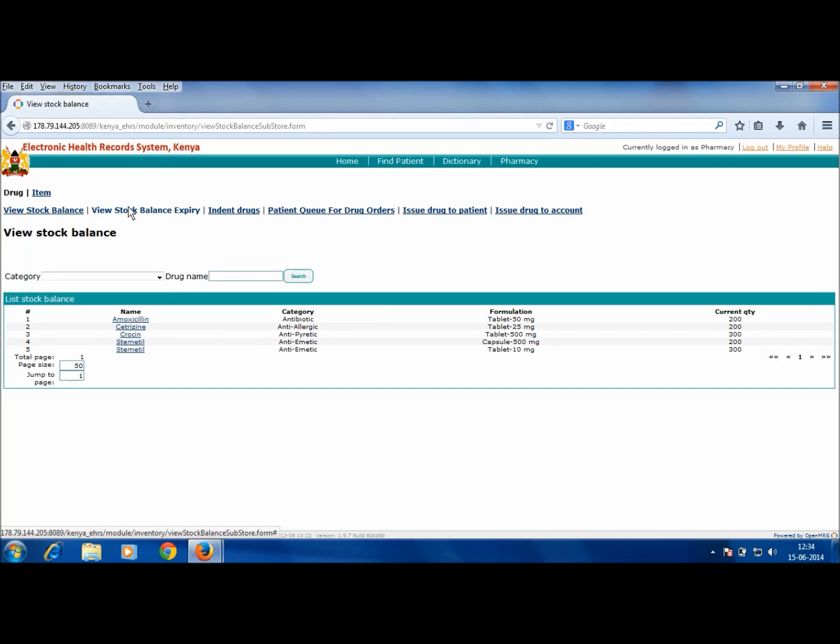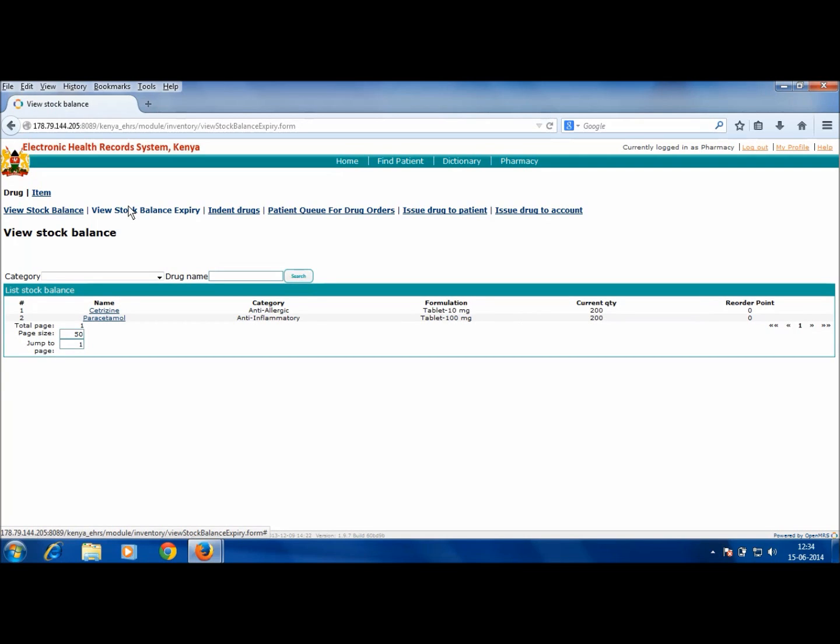and View Stock Balance Expiry is to see all those drugs that have been expired in the sub-store at any given time. Now apart from this, the pharmacy or any other sub-store has two major functions. First, to indent drugs from the main store, and then to dispense these drugs to various patients in the hospital.